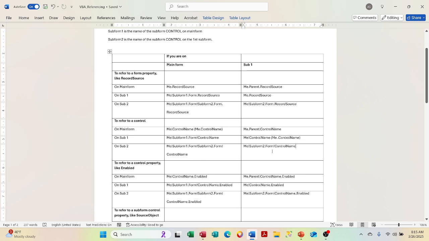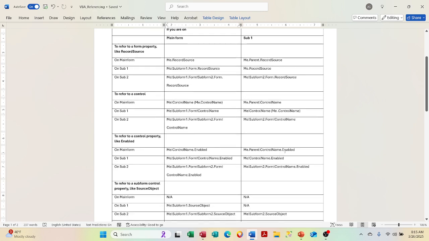Now, what if I'm on subform number 1 and I want to see subform number 2? Well, it's very much like what you saw here. It's me dot subform 2 dot form, bang, control name, because you can reference that the same way you can reference it here. In other words, if my subform is part of my form, I can do the dot, and you just saw it, me dot subform dot form. I can do the same thing here, me dot subform dot form, and I bang the control name.